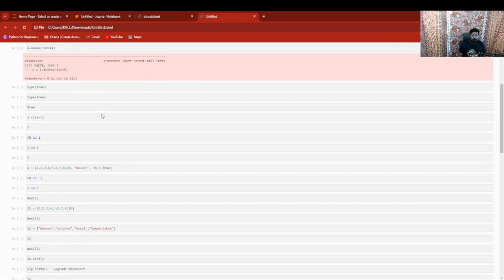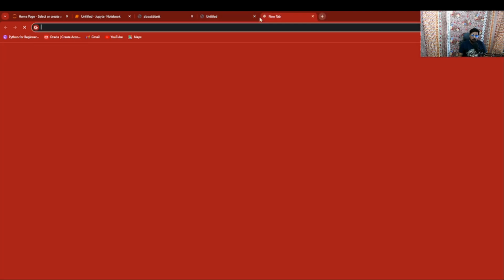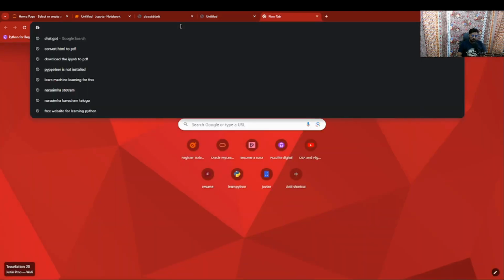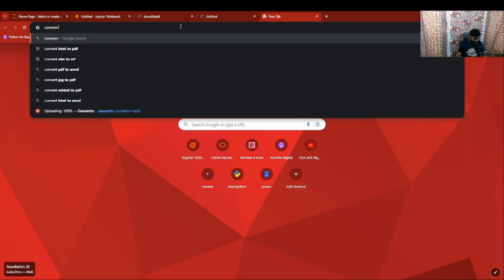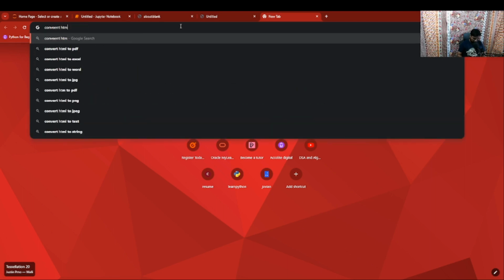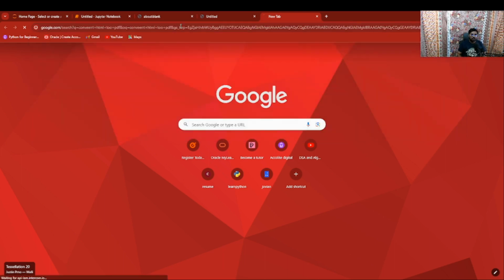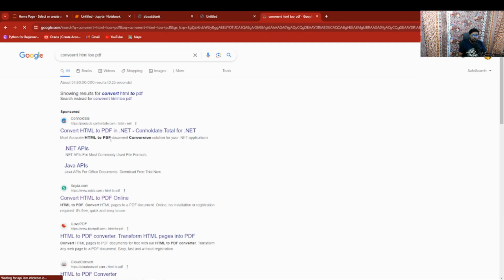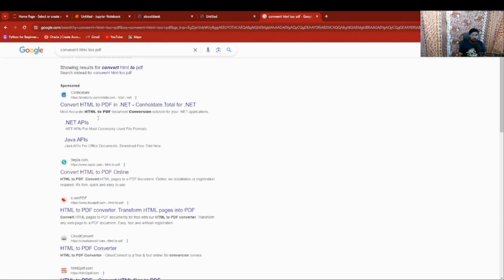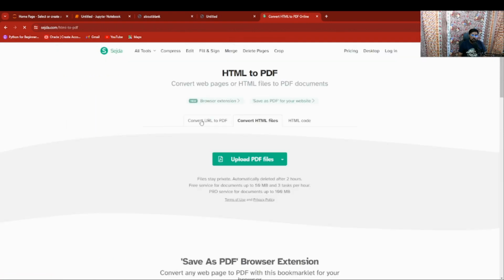So this is the HTML format of that file. Just go to the Google browser and search for convert HTML to PDF, and press enter. Click on the required HTML converter you want. In this case, I click on this one link.